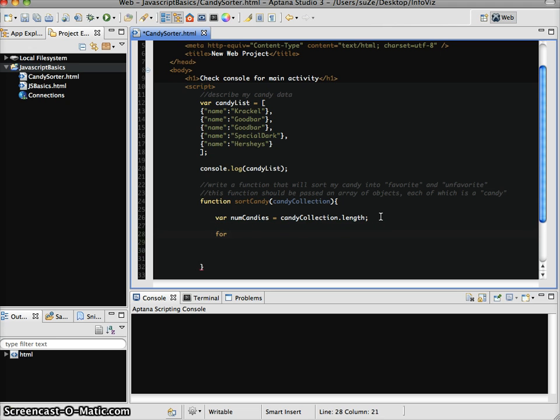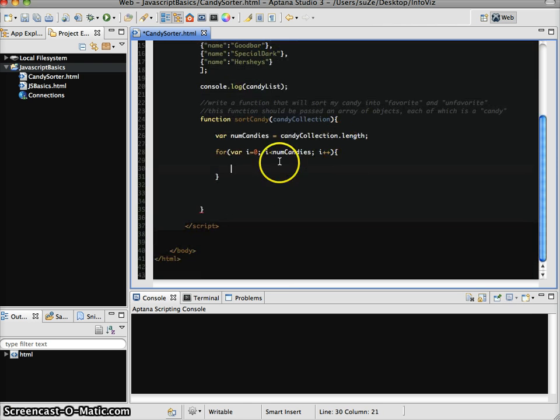And now we get to our for loop. So I'm going to say var i equals 0, i is less than numCandies. Again, we have start condition, test or end condition, right? We're only going to continue to loop as long as that variable i is less than the number of candies that we've set aside up here.